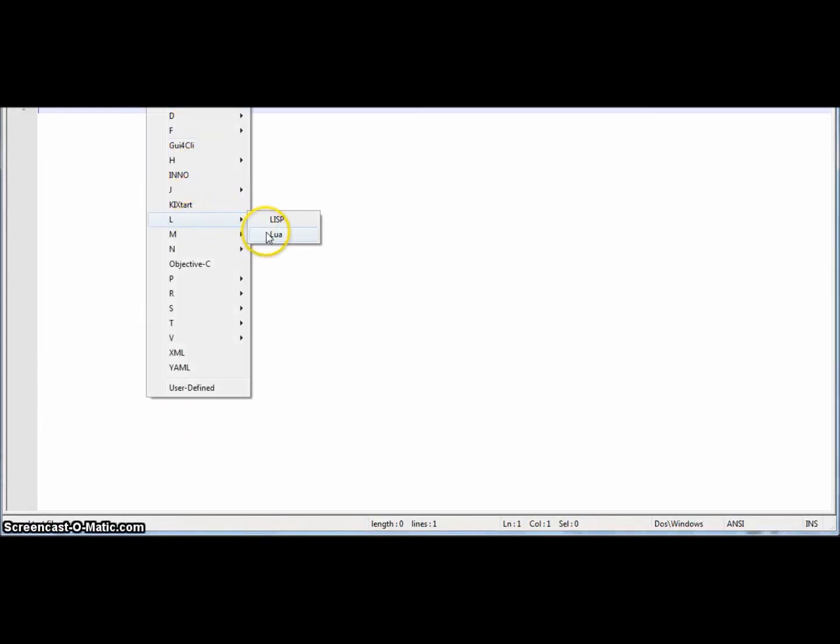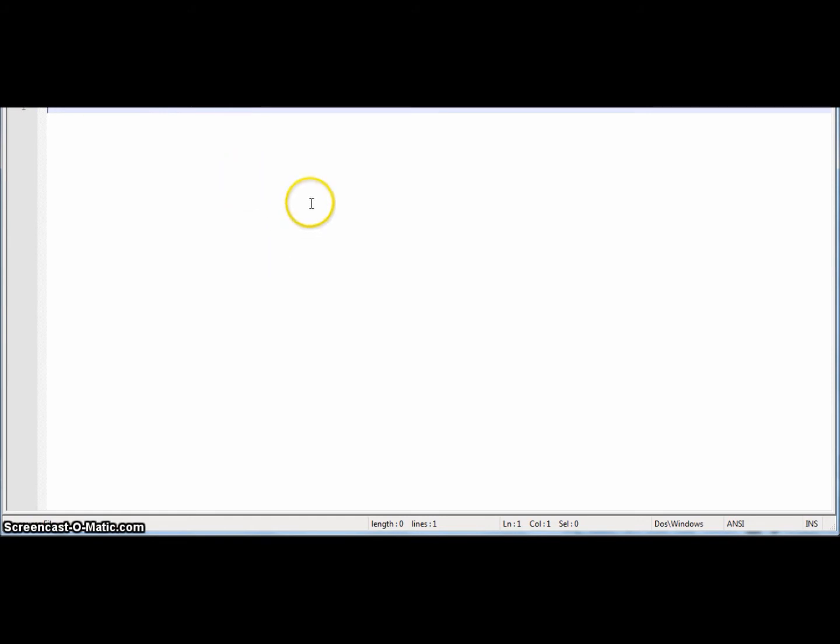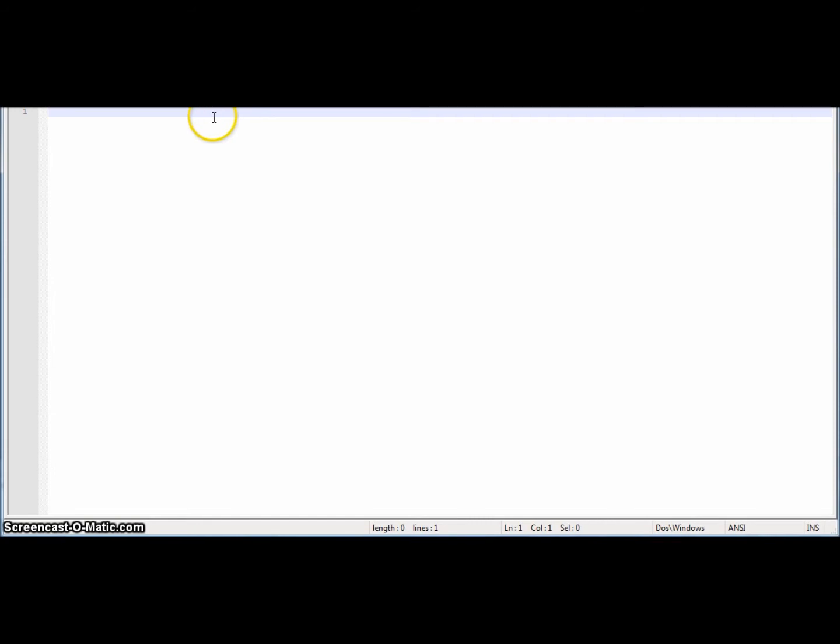Hello everyone, and welcome to another Lua tutorial. This one will be about variables and how to edit them, create them, work with them. Yeah, it's going to be a tutorial all about variables.